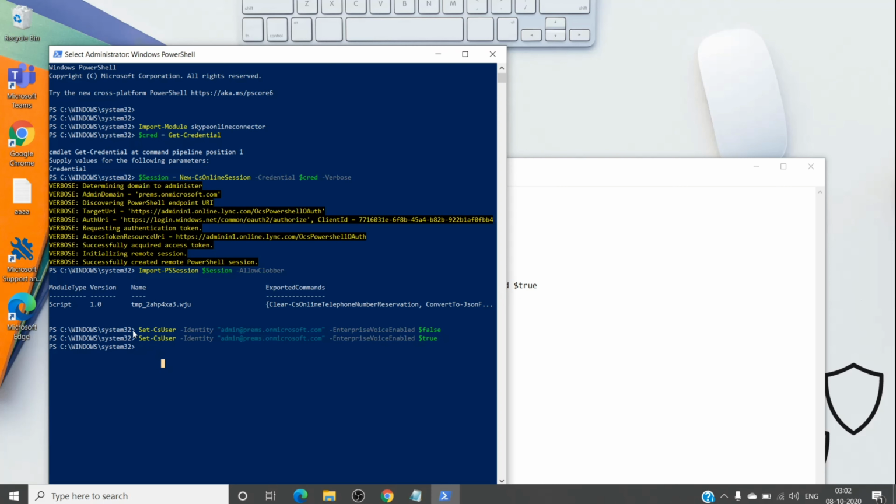Run the command in the following manner. The first command should be ending with $false, and the second one should be ending with $true. This will basically toggle that parameter and restart the provisioning process. And after 30 or 40 minutes from running the command, you should be able to see the Teams dial pad option in the MS Teams calling tab.